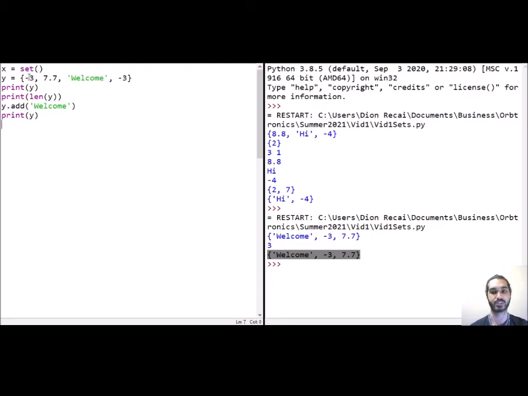Another interesting thing about a set is that the order of the elements can change. So here the order was -3, 7.7, and a string, but when we print it out, it's a string, then -3, then 7.7. And that is because with a set, it does not keep the elements in their original order. So if you need the elements to be kept in their original order, you cannot use a set.